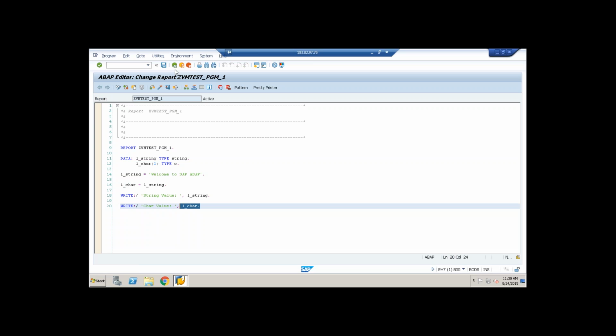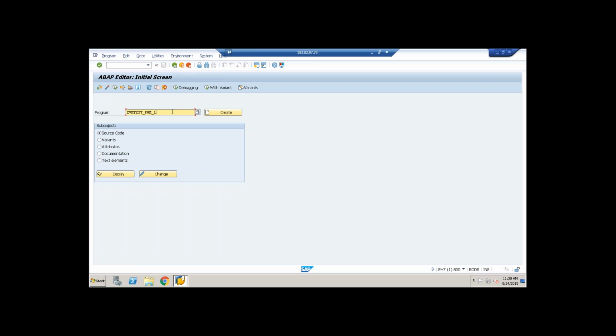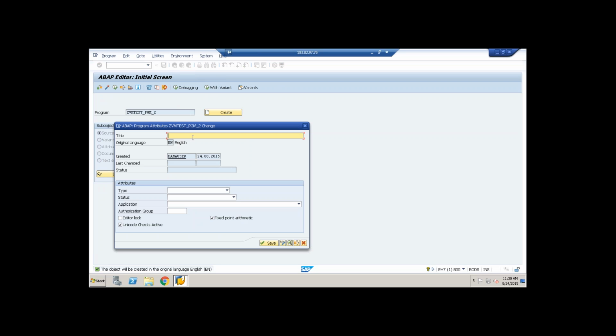Similarly, let me create another example which will demonstrate the concatenation statement. Have you ever come across the concatenation statement, Murli?